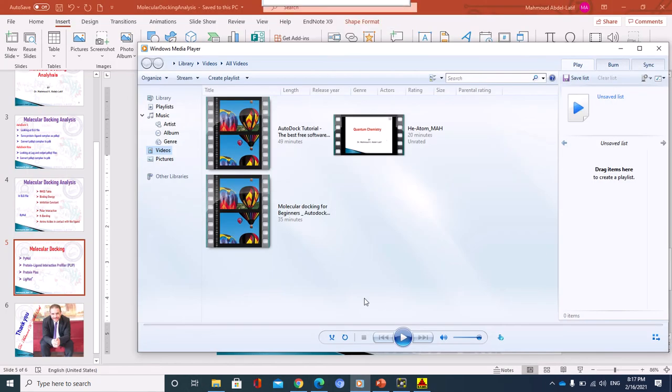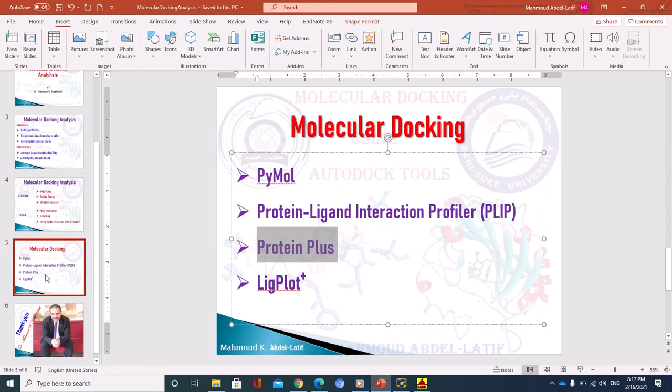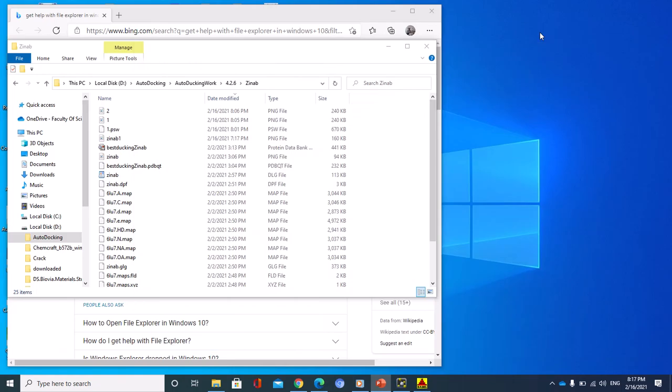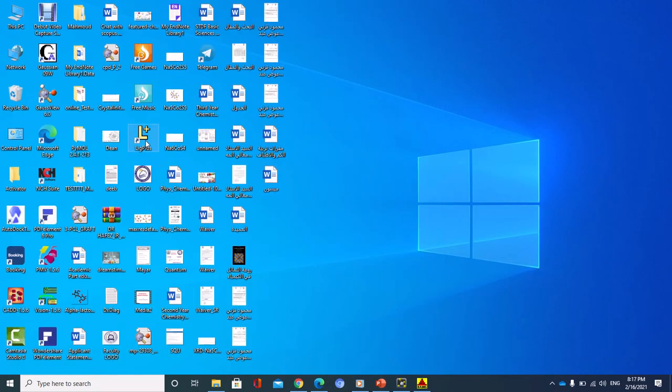Let us do the third tool, the LigPlot. Okay. LigPlot software, I have installed it, it's LigPlot, just double click on it. Also this software can create a two-dimension figure showing the interaction and so on.